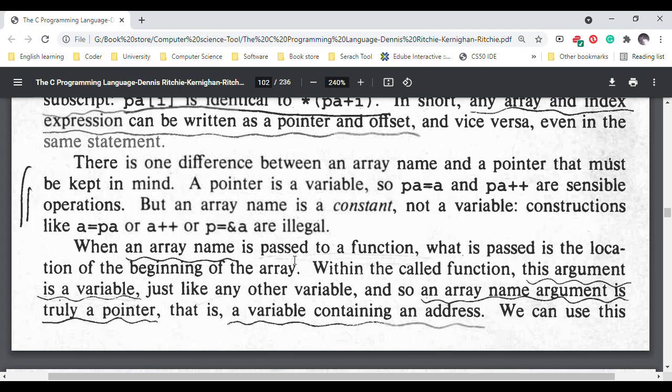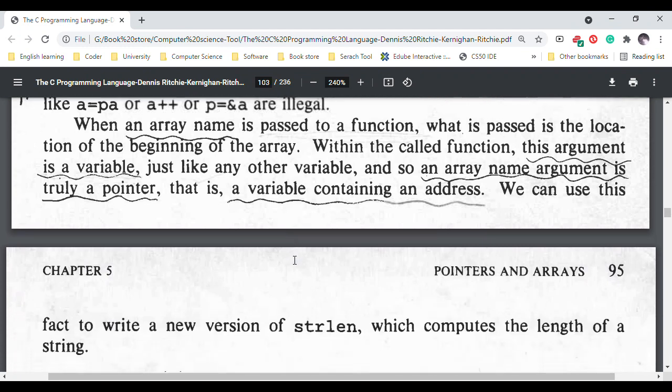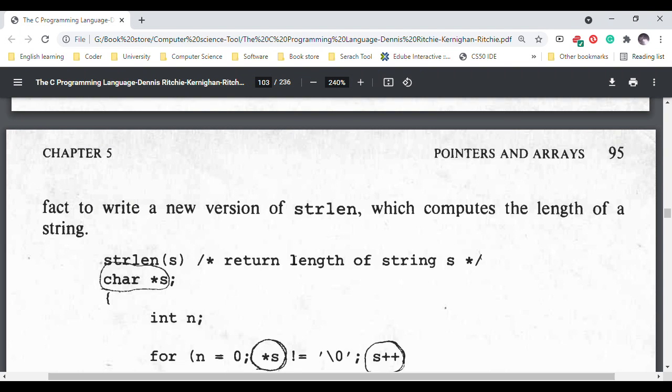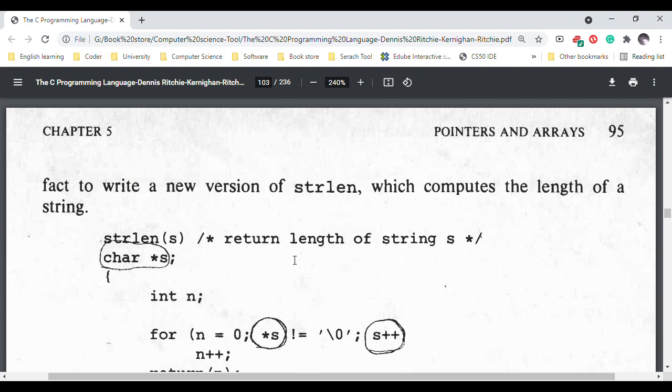When an array name is passed to a function, what is passed is the location of the beginning of the array within the called function. This argument is a variable just like any other variable, and so an array name argument is truly a pointer, that is, a variable containing an address. We can use this fact to write a new version of strlen, which computes the length of a string.